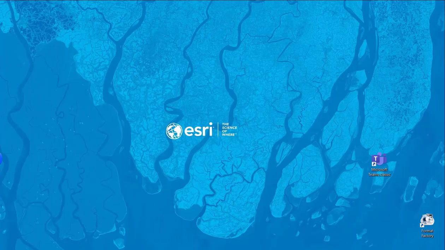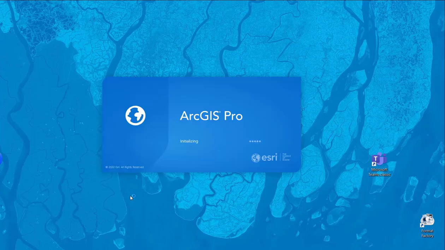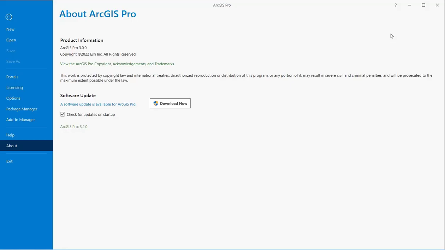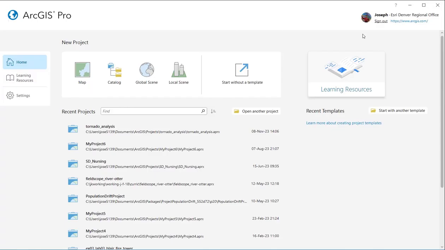Let's begin with selection, filtering, opening up a project. I'm going to fire up ArcGIS Pro on my local device. You can run this in a virtual environment, Citrix, VMware, Amazon Web Services, etc. I'm going to note that it's telling me there's a download of a new version of ArcGIS Pro available. Also note in the upper right here that I am signed into my ArcGIS Online account.